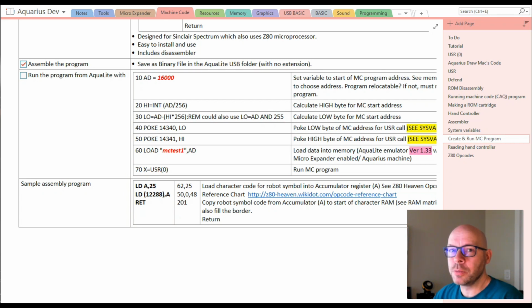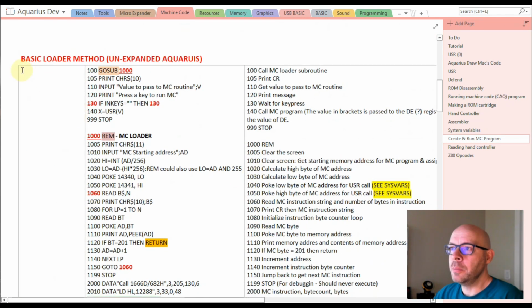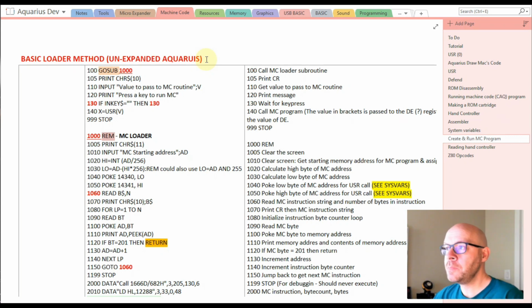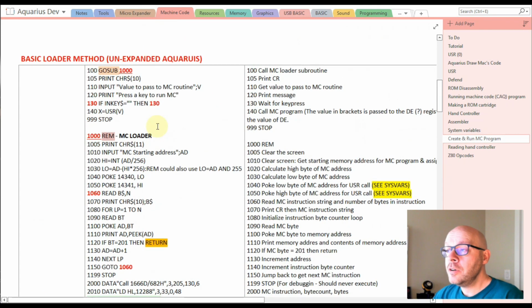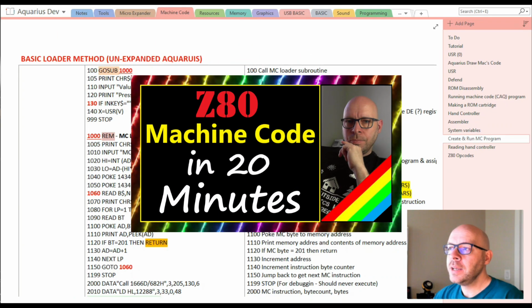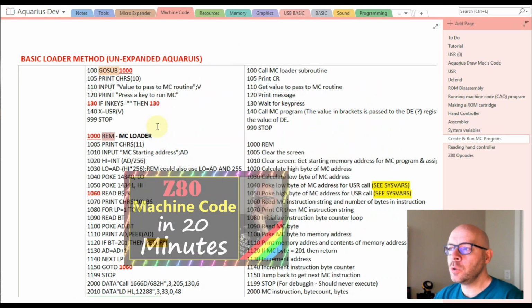for creating and running a machine code program for the Mattel Aquarius, which is going to be this one here, the BASIC loader method. And you can see my note here says it is for an unexpanded Aquarius. This one doesn't require the Micro Expander module or the Micro Expander functionality to be enabled in the AquaLite emulator. And this is actually very similar to a method I described for loading a machine code program into a Sinclair Spectrum computer in a previous video, but I'll go through it again.